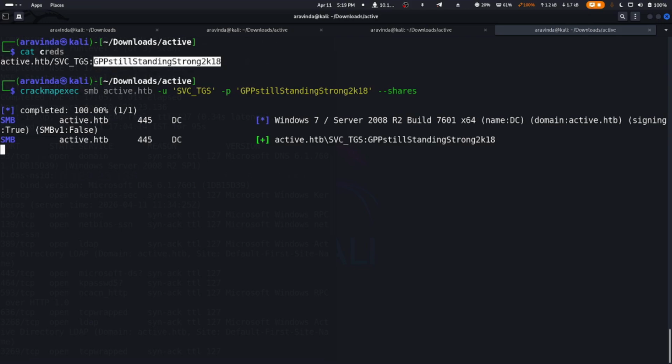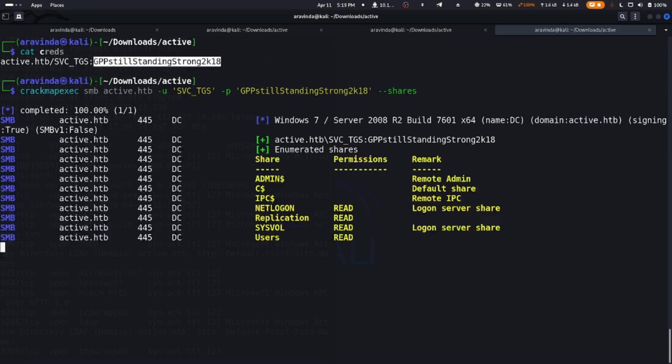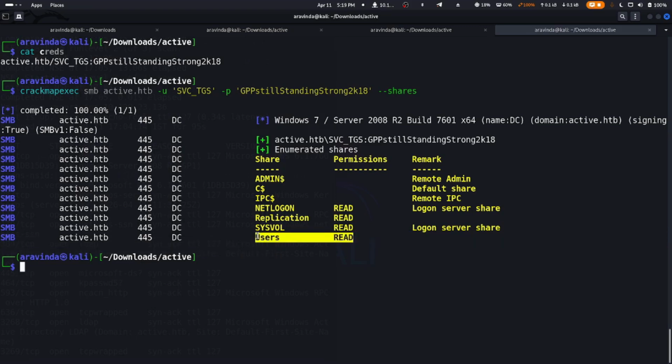So the plus green is an indication that shares can be enumerated using the particular username and password, and we get read access to further files, which is users, and we can check that out as well. But I would say, as we have gotten a password, we'll do an RID brute force to get other users.